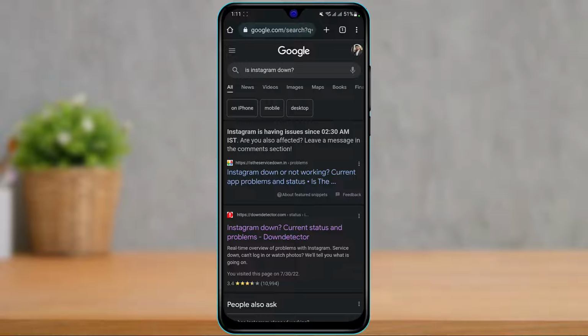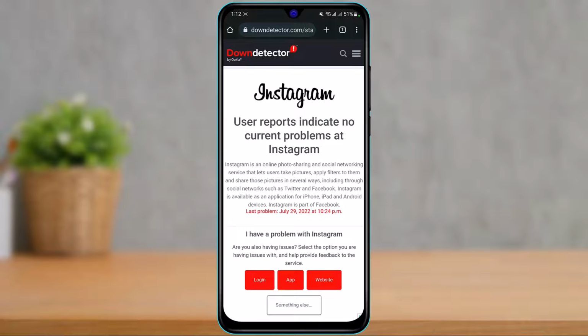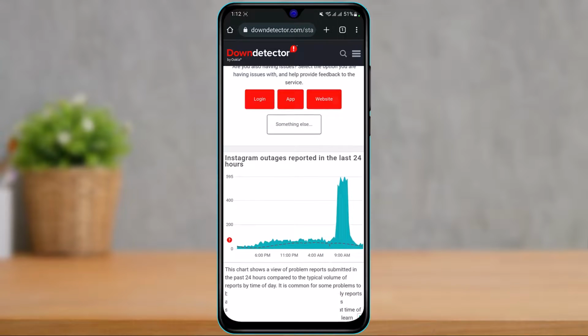Now usually Downdetector is a very good option. You can also see the search result which says Instagram is having issues since 2:30 AM IST. Are you also affected? Leave a message in the comment section. So you could go ahead and select downdetector.com, and it could be having issues. And if you see a sudden spike, as you can see in my case, Instagram outages reported in the last 24 hours. If you suddenly see a huge spike in the number of reports that users have reported, it could mean that their servers are currently down.